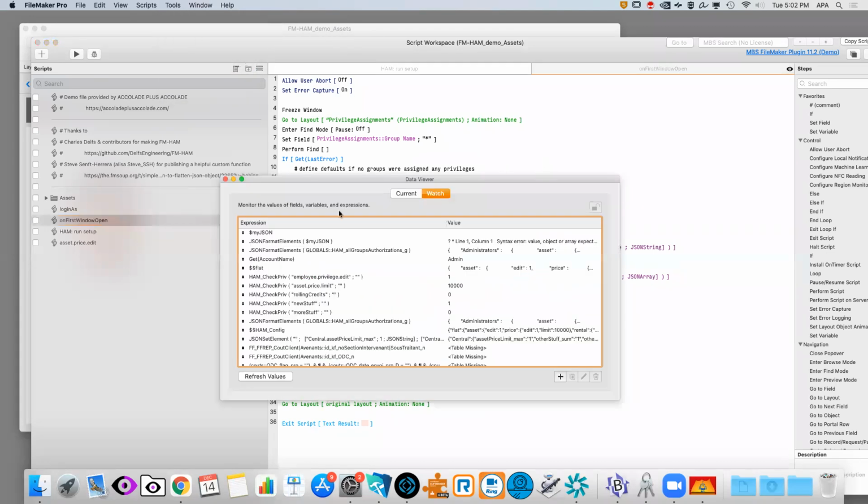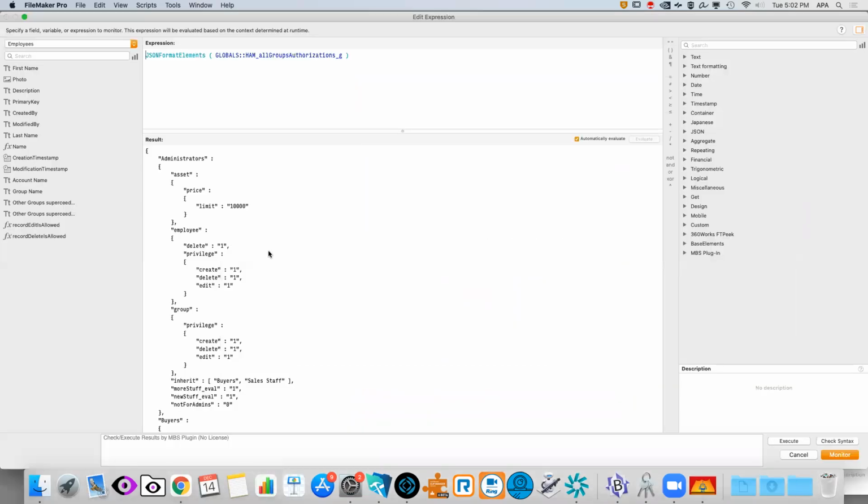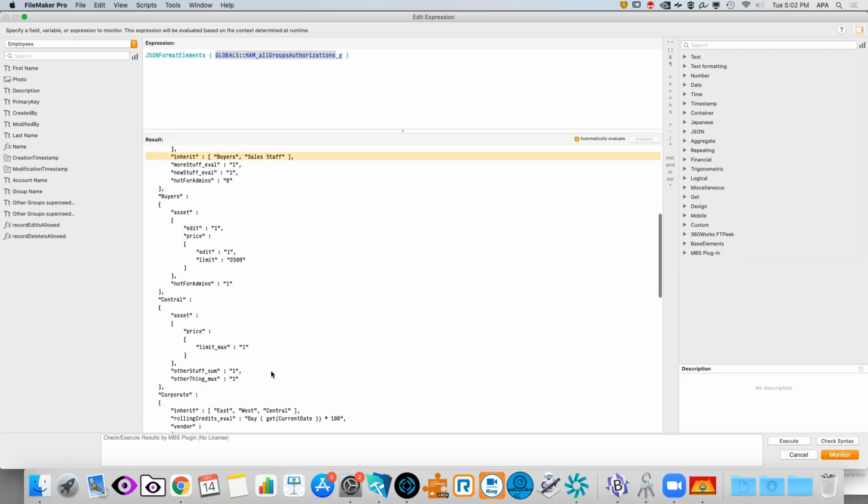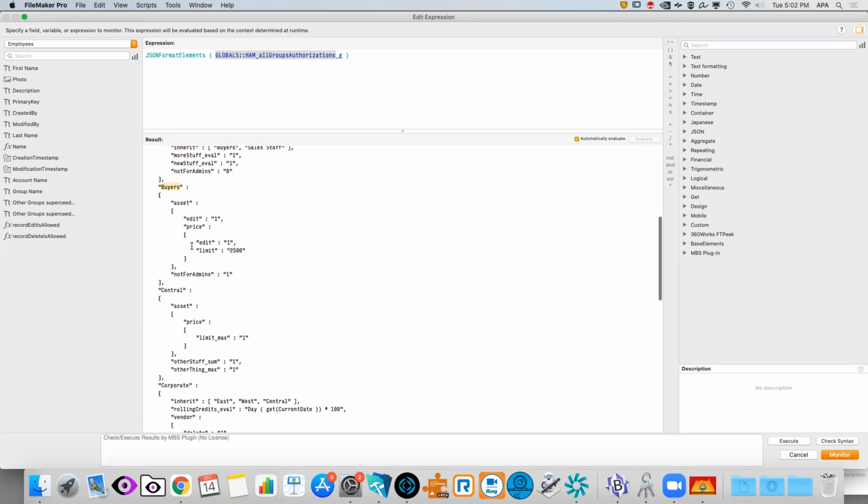So if I bring up the data viewer, just to give you an idea of what that looks like, I'm storing that in a global field called ham all groups authorizations. And in here we see all the groups, like the administrator group. What is it that it can do? Well, asset price limit, it can edit to 10,000. And for employees, here's what it can do, and so on. And we see that it inherits other groups like the buyers and the sales staff. Then we see, okay, buyers, what is it that they can do?